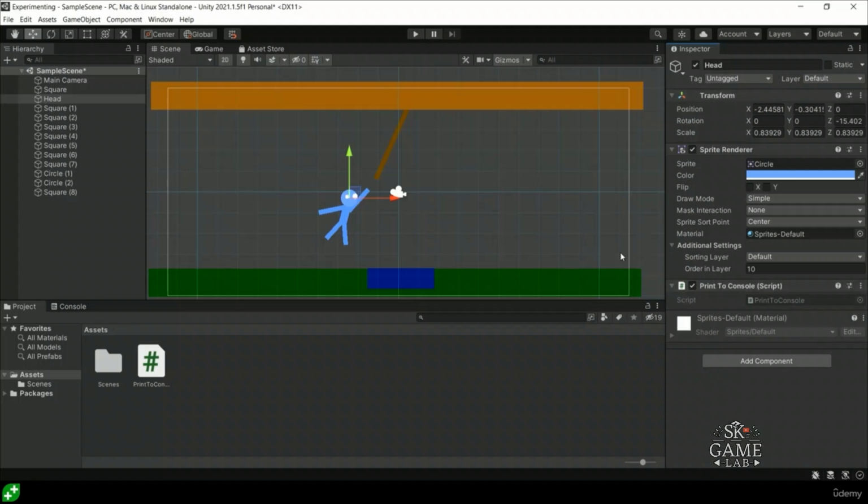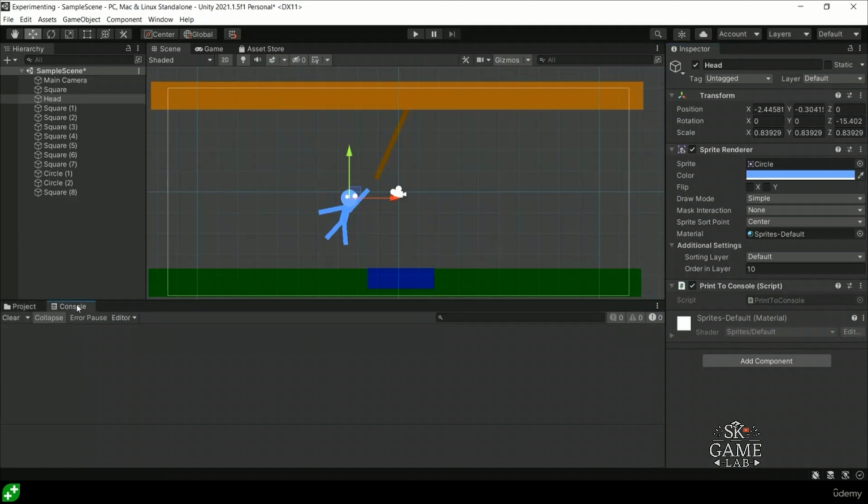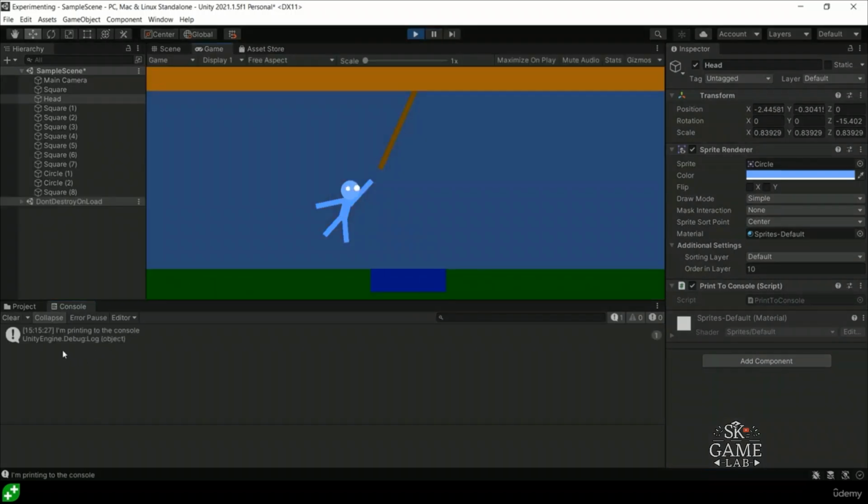That means that it will run because it's in our scene. And what is the console? Well, the console is this tab over here, which allows us to print out information just for us, just for game developers to look at. The player will never see this, but it's a great place to show information about what's going on in our game. If we now click on the play button, you can see in our console, it's going to print, "I'm printing to the console." Excellent.